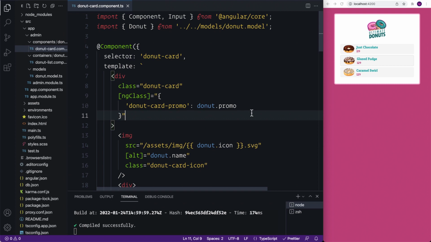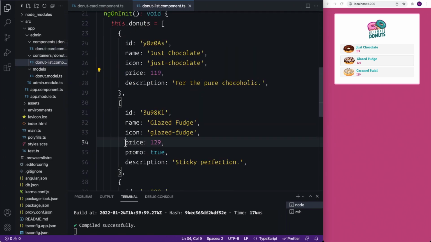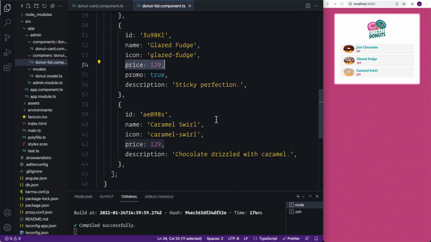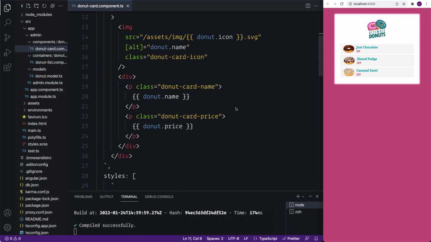So this would enable us to, in fact, display our currency, because at the moment we have this 129. If we jump into our donut list component, you can see when we scroll down, we have the prices 119, 129, and 129. Now this isn't $129, this is meant to be 129 cents. However, when a user at the moment comes onto our site, it actually looks like quite an expensive product. So how could we get around this?